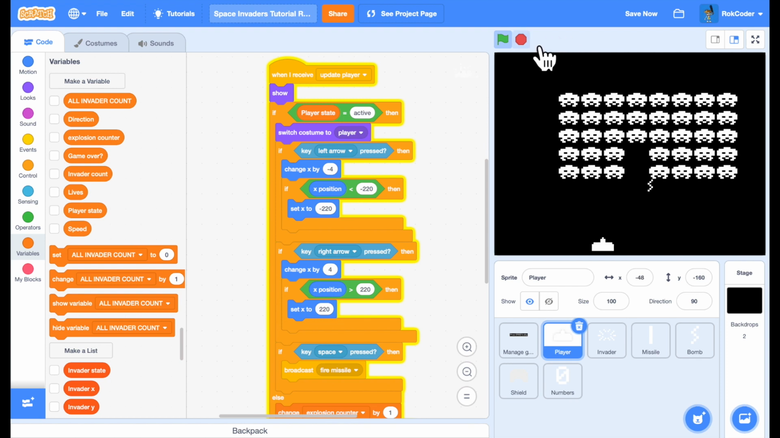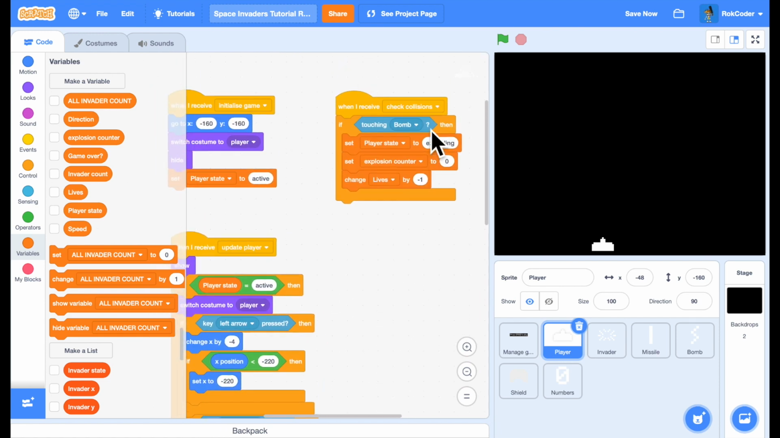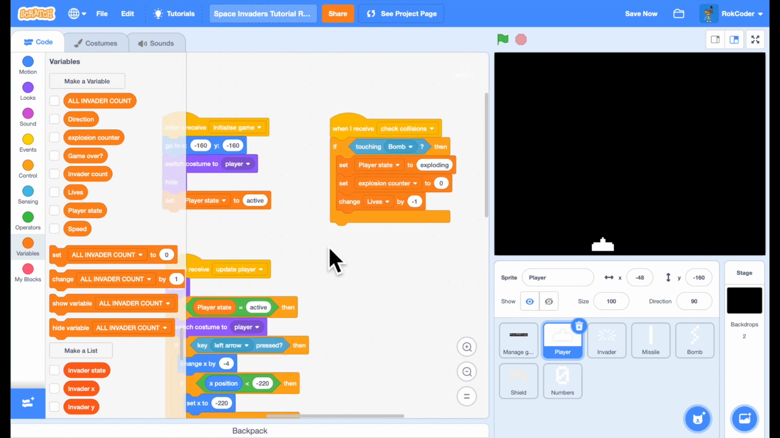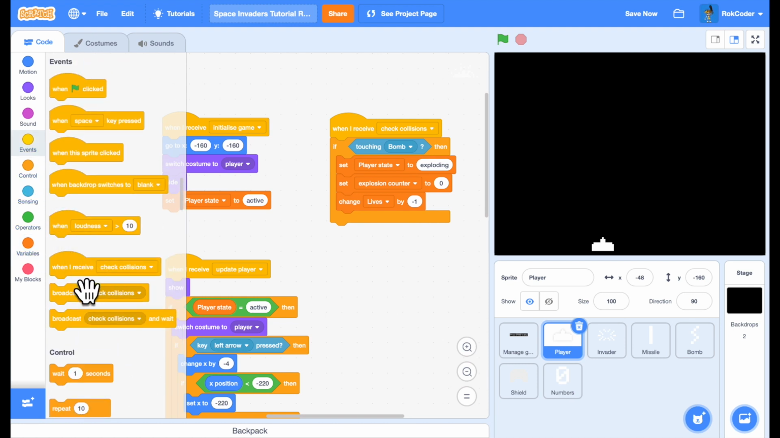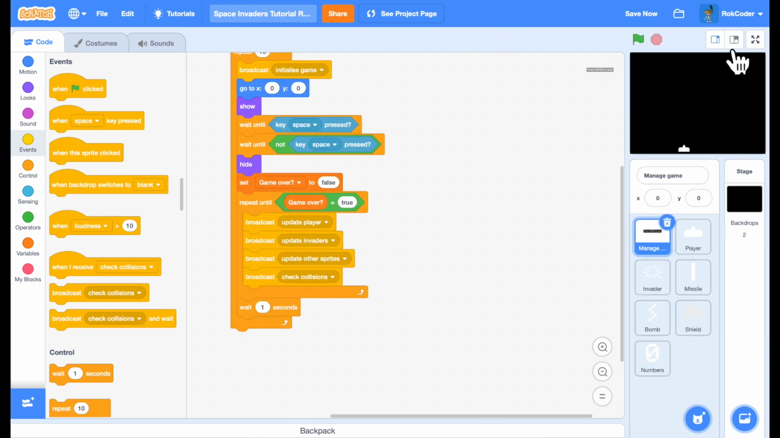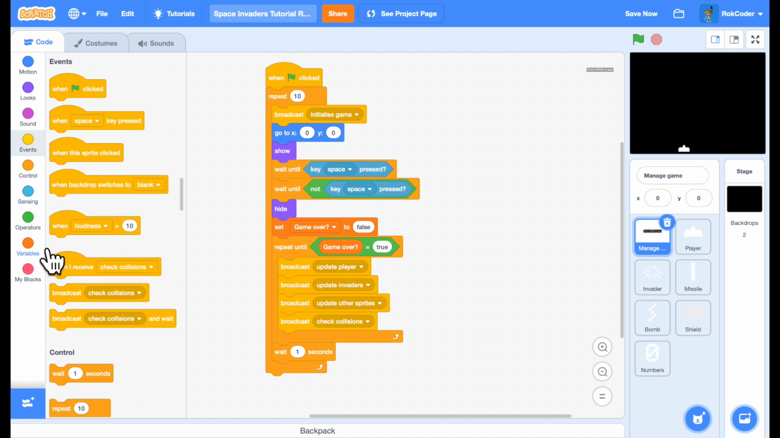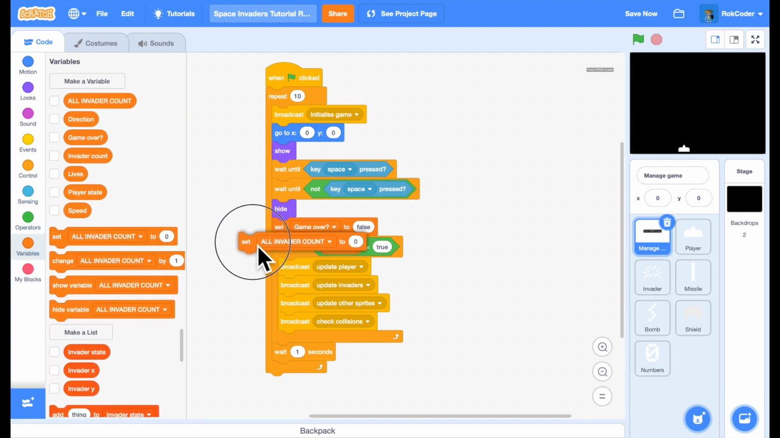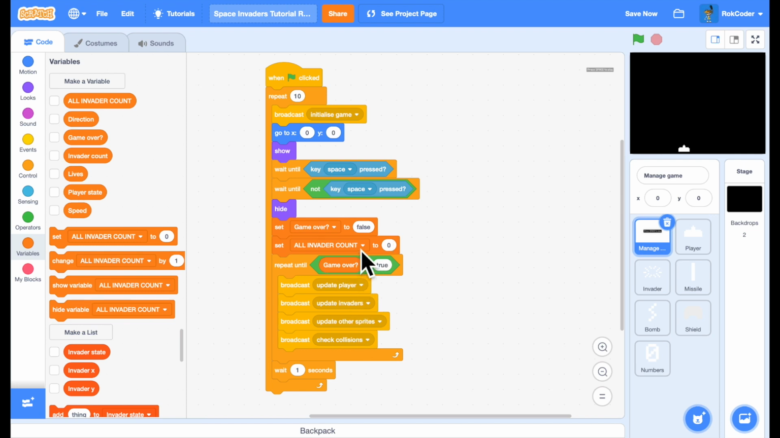There we go. What I need to do is, when I've been hit by a bomb, I want to remove any missiles and bombs from the screen, give myself a chance. So I'll broadcast to remove the missiles, and I'll broadcast to remove bombs. Also, in manage game, I need to set up the number of lives that I start with. So before I go into the main game loop, I'll set the number of lives to 3.